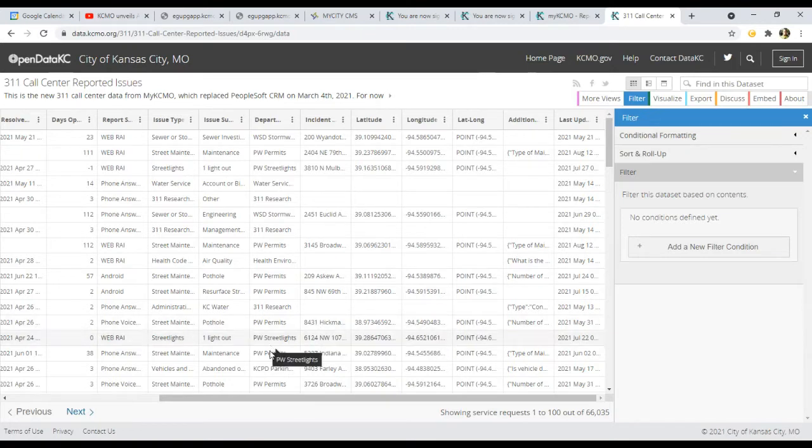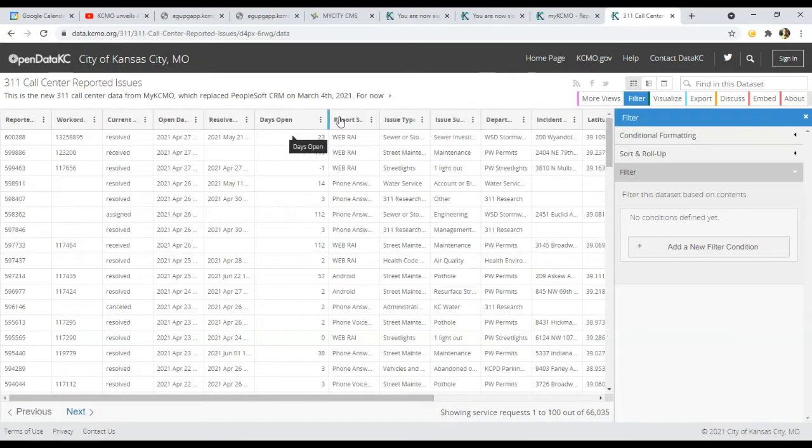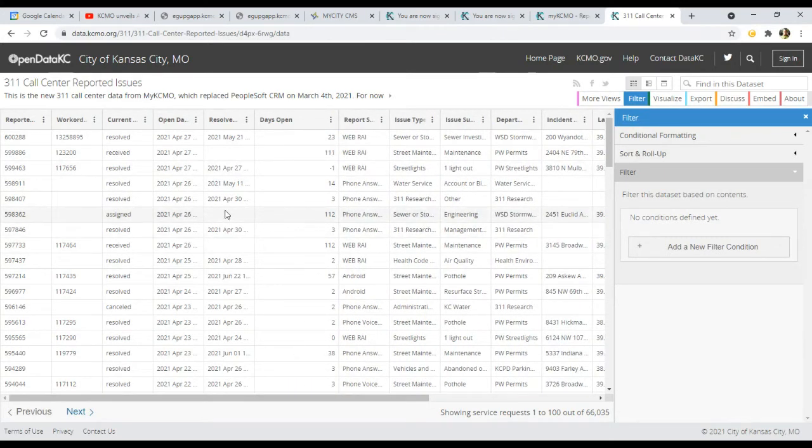So we've made some of those fields private, and this just gives you the general total, but you can get information like how long was it open, or if it's still open, how long has it been open since it started, what's the status.